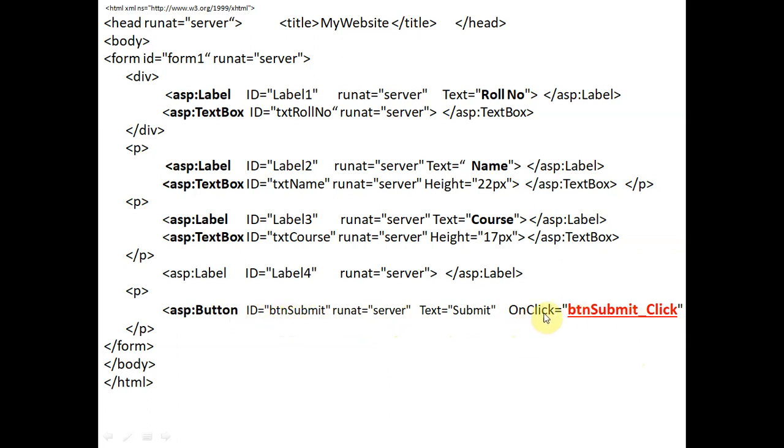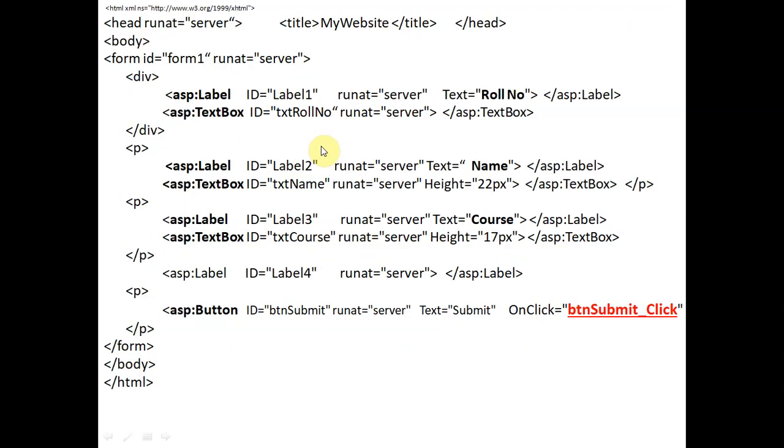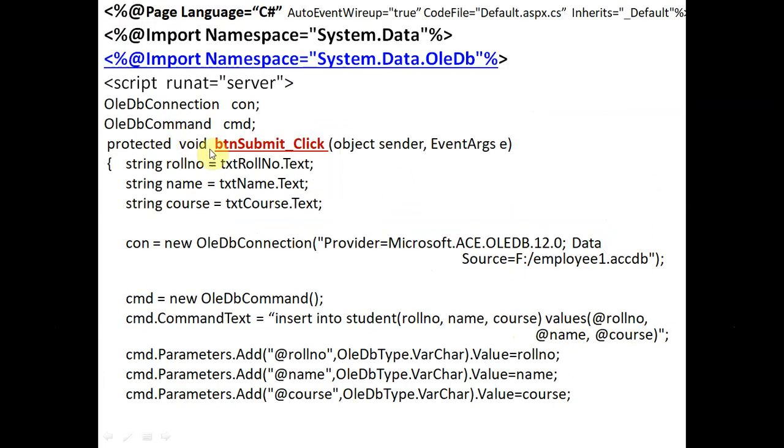And when we click on the button, the button submit underscore click event will activate. So you can see here button submit underscore click. On click, while we click on the button, then button submit underscore click will activate. And it has 2 arguments.